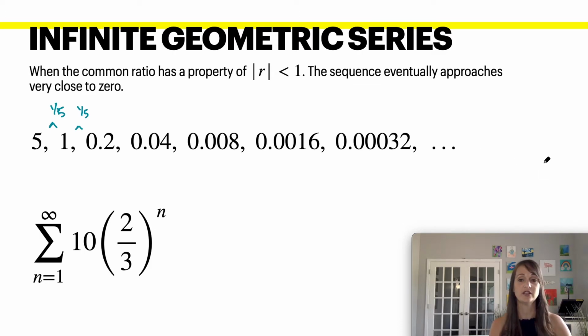So if you think about doing this 100 terms out, you're going to have 0.00000000 forever. It doesn't actually hit 0, but it's very, very close. It's what we call converging to 0. And when that happens, something nice actually happens.